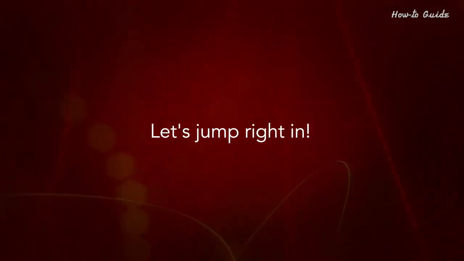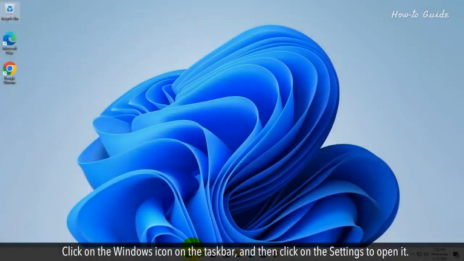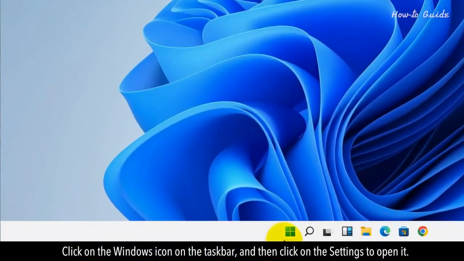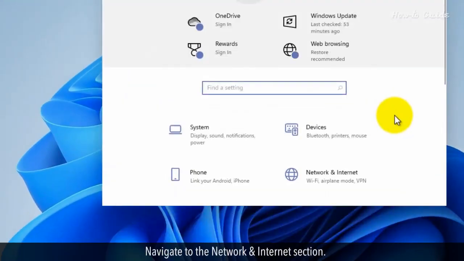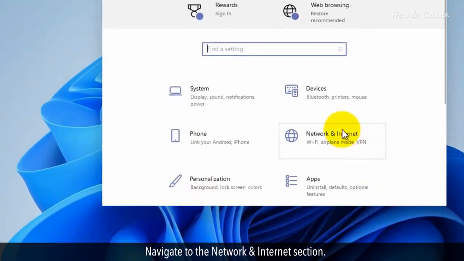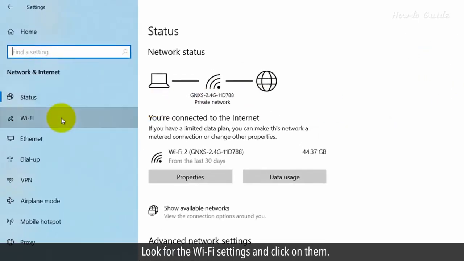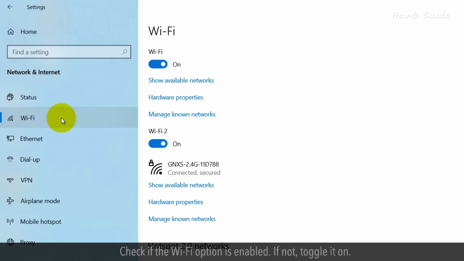Let's jump right in. Click on the Windows icon on the taskbar, and then click on Settings to open it. Navigate to the Network and Internet section. Look for the Wi-Fi settings and click on them. Check if the Wi-Fi option is enabled. If not, toggle it on.